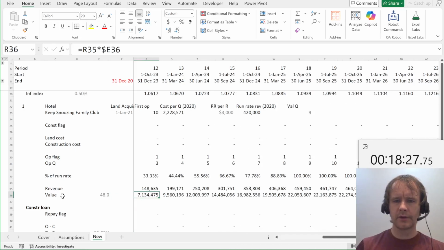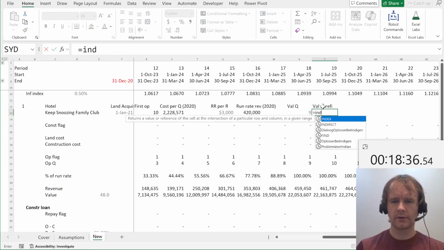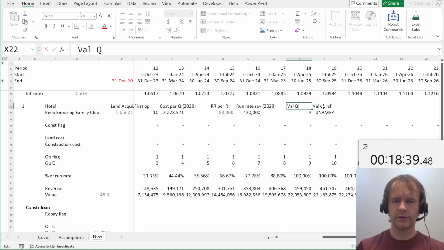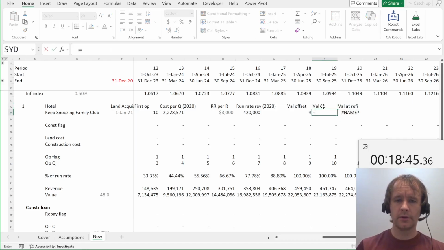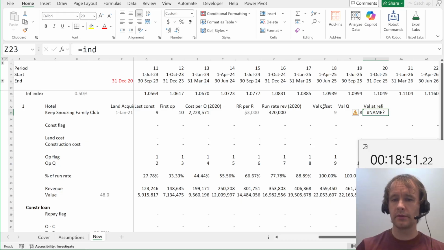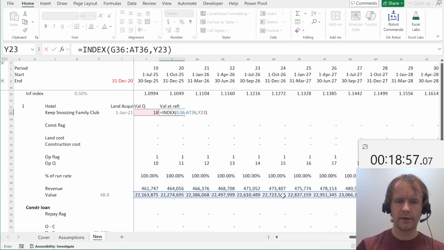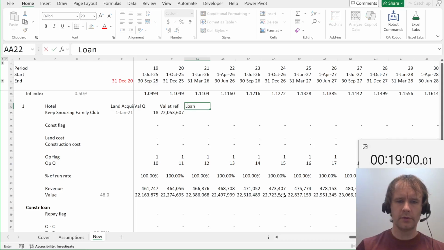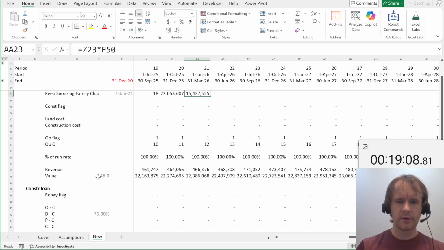Okay, so then valuation at refi is going to be index, sorry, valuation quarter, no, that's the valuation offset. So then the valuation quarter is going to be this plus this minus 1. So then the value of refi is going to be index on this by that. So then the loan amount, it's the perm loan, but whatever, is this times the 70%. Okay.